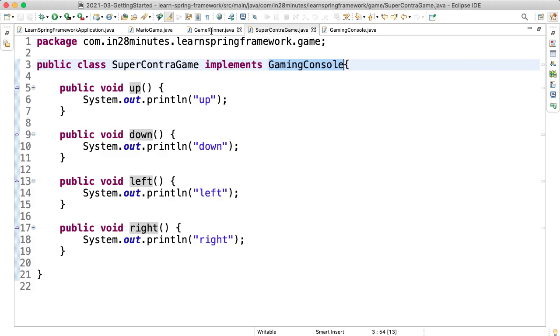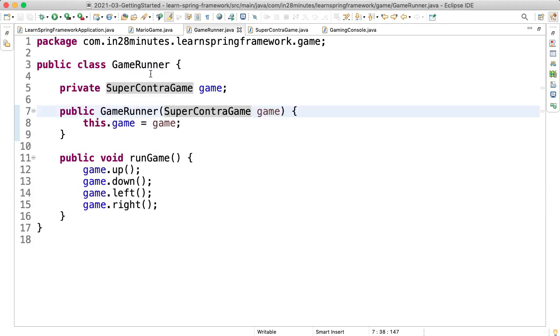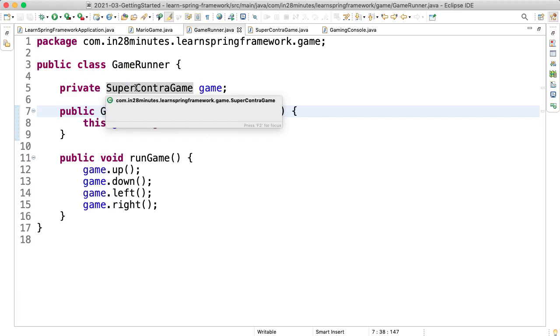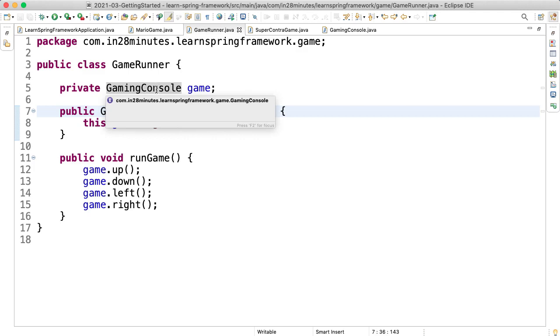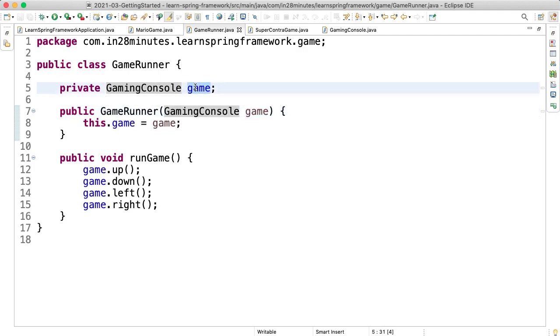See the magic now. I can go to the game runner class, and instead of having the Super Contra game or the Mario game in here, I can make use of the interface. I can say gaming console. So in the game runner class, we are now switching it to use the gaming console. Whichever implementation you provide in here, the game runner can make use of that. Whether you're creating a Mario game or a Super Contra game or a Pac-Man game, the game runner can run it. That's the magic of interfaces.